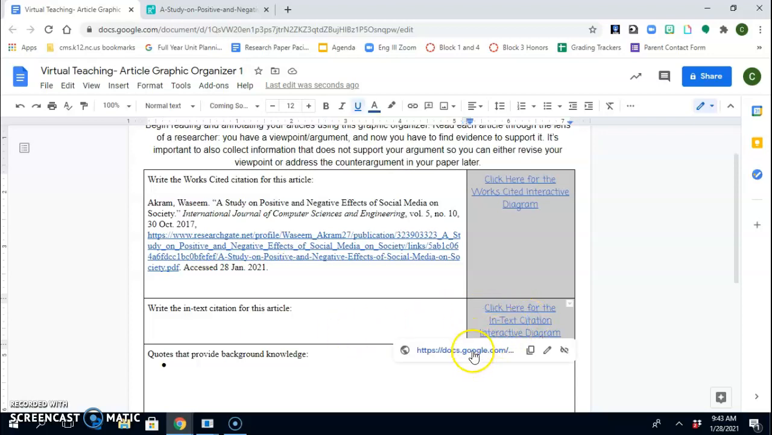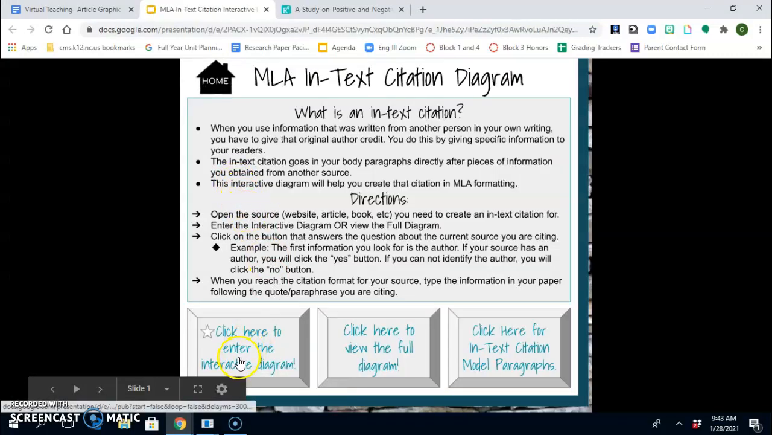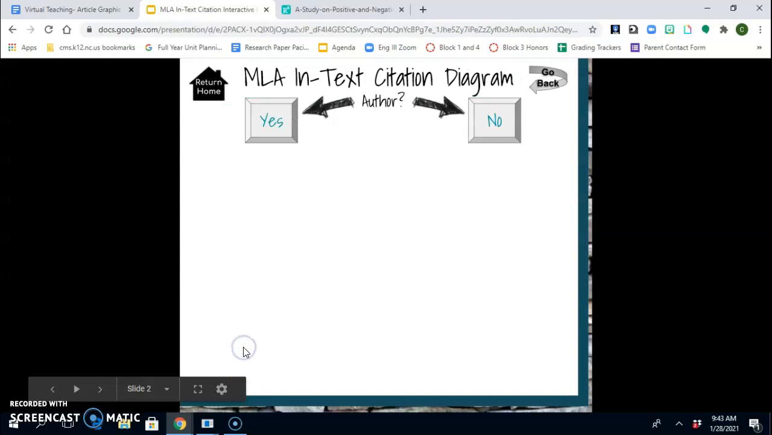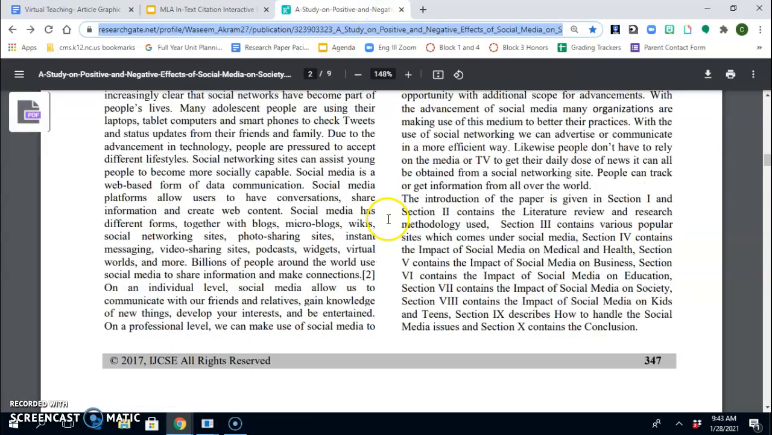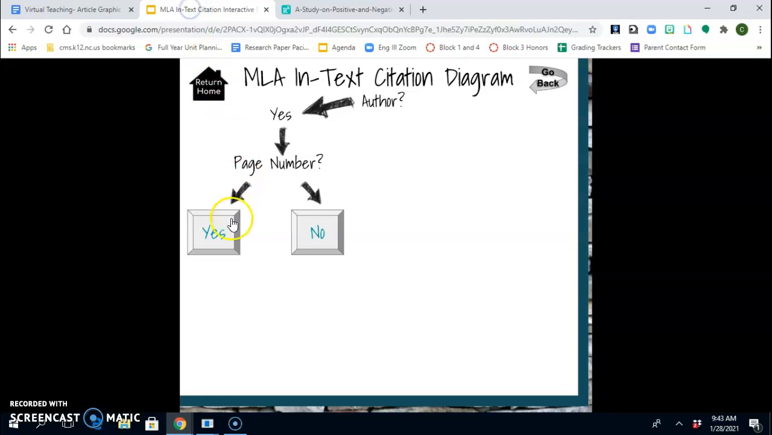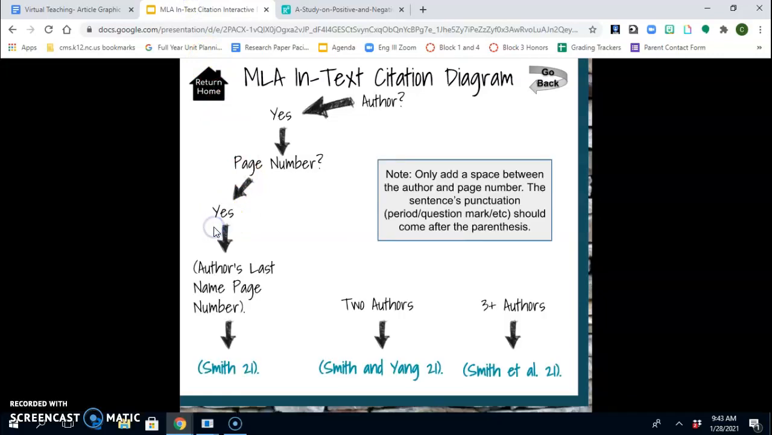Again, open the diagram for the in-text citations. We will click here to enter the interactive diagram, and we will answer these yes/no questions about the article that I am using. So first, is there an author? Yes, we already identified the author as Wasim Akram. Is there a page number? A lot of times with journal articles there will be, and right here you can see it starts on page 347. So we will click yes.